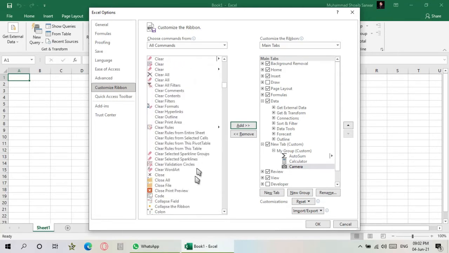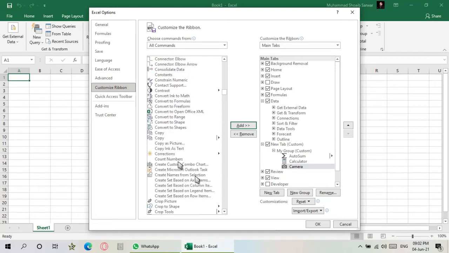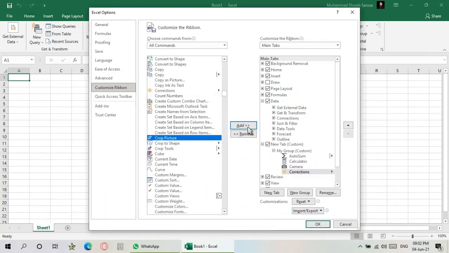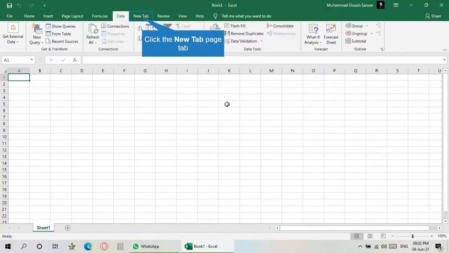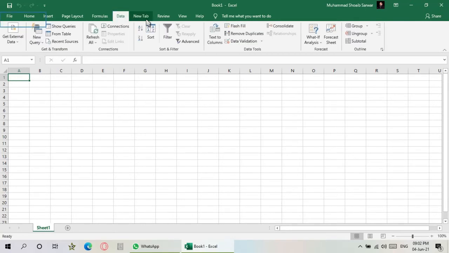Let's move forward. Find an uncommon command which is not visible on the menu by default. So let's come to Corrections and Crop Picture, and that's all. So when you press OK, you will see a group of your name, New Tab. I didn't rename that tab, so that's why the name is here, New Tab, but the group name is My Group, and these are the commands I have in it. So this has been added.